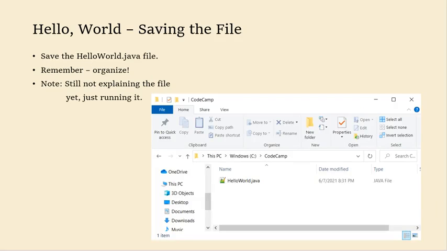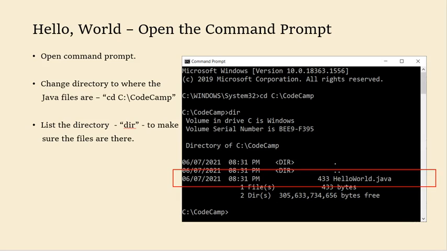Once you type up the file, you save it. And if you notice, I'm here in the Windows Code Camp directory, and I have only one file in there, which is helloworld.java. I'll open up my command prompt and move to that directory. And sure enough, if I do dir, which is the command to list the things in that directory, it says that I only have one file, which is helloworld.java.